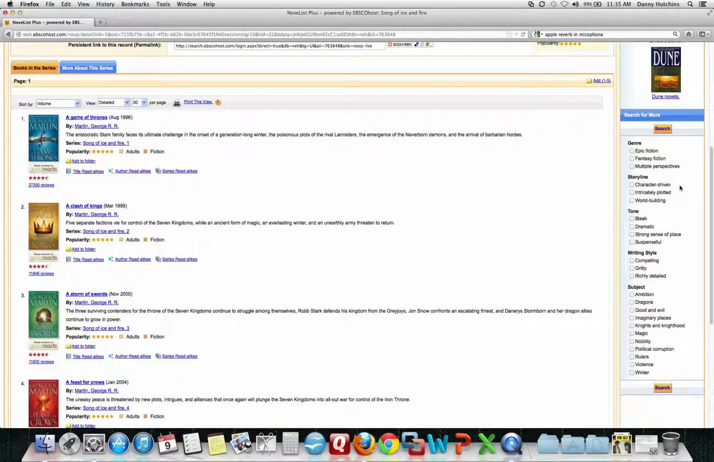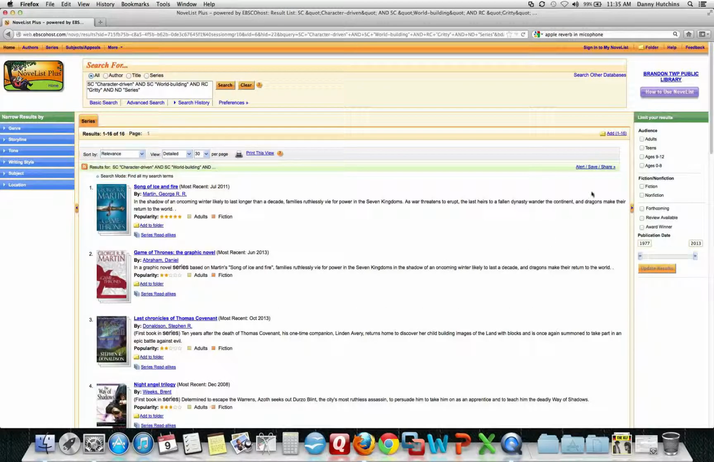For instance, I like the fact that it's character driven. I can choose that aspect of the story, and I like the fact that it's world building. But maybe I don't like that it's so intricately plotted. I can exclude that. And maybe I like the fact that it is gritty. I can choose that under writing style. And if I hit search, it will show me a list of similar books.